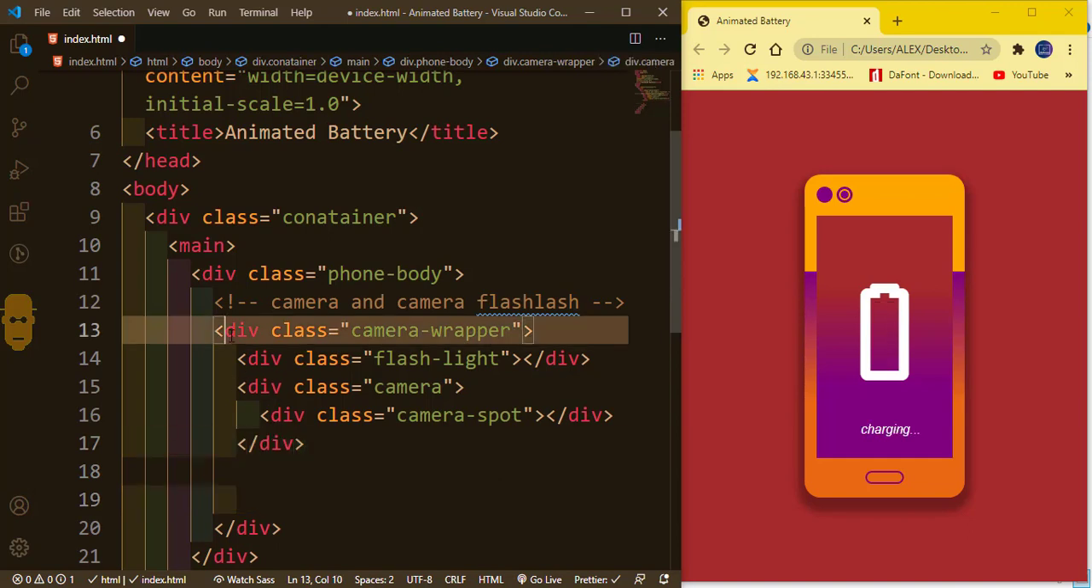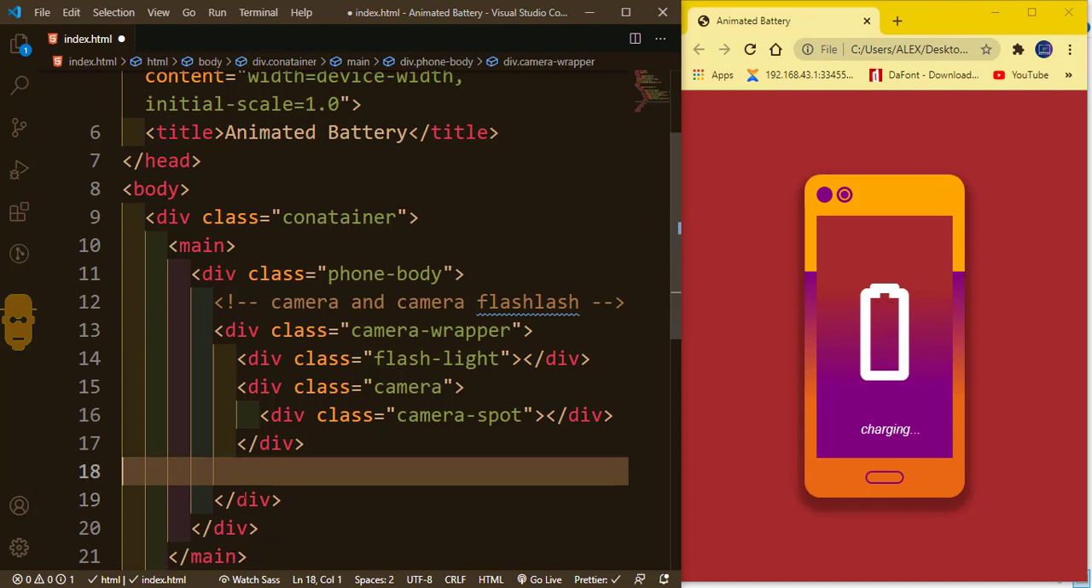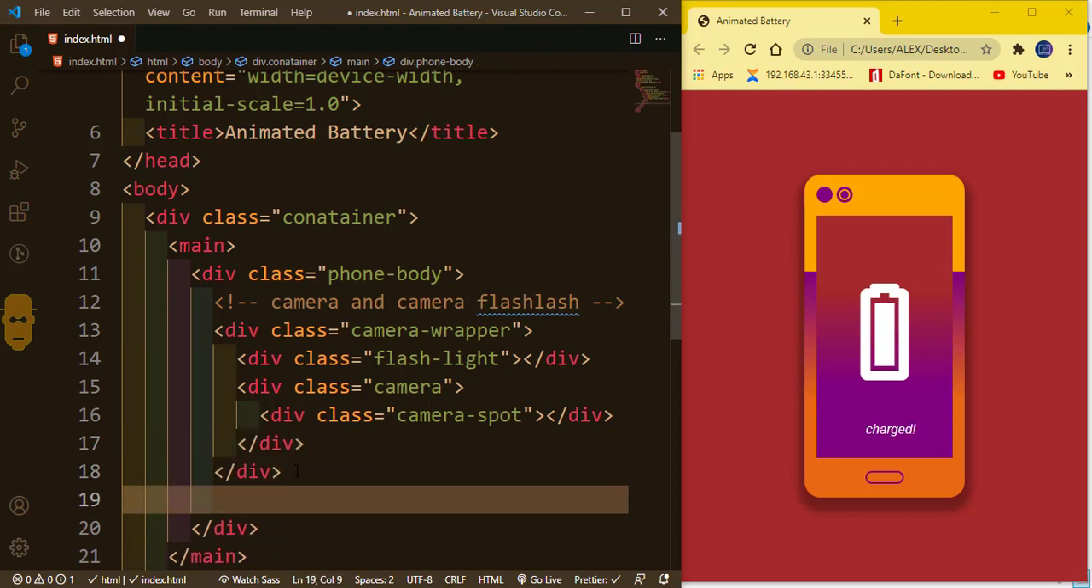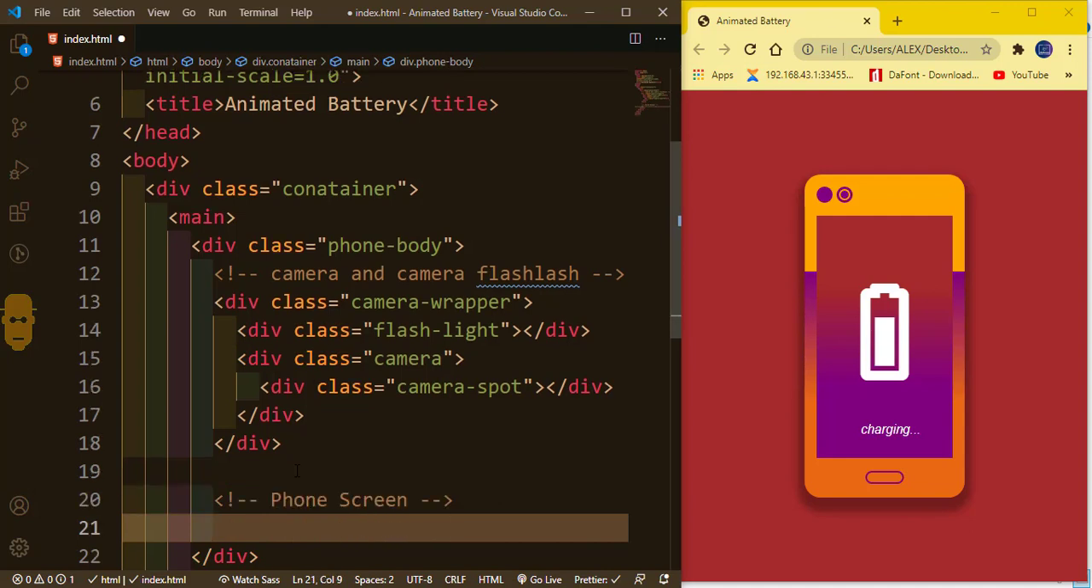Okay, so let's see how this works. Let's go back. Here I'm going to be creating the phone screen. I'm going to call it phone screen. Inside this phone screen I'm going to create a div of phone screen.